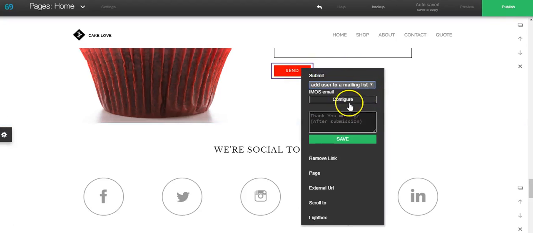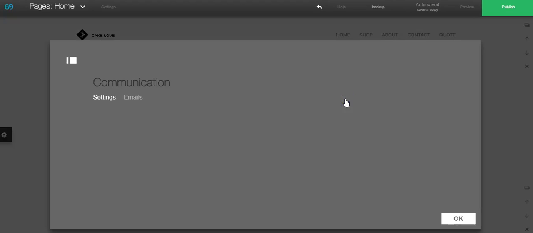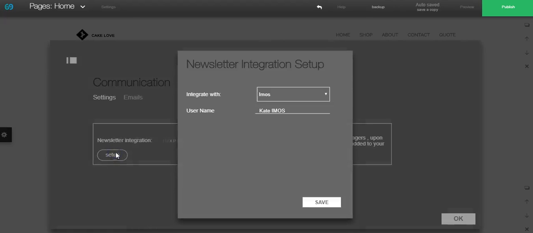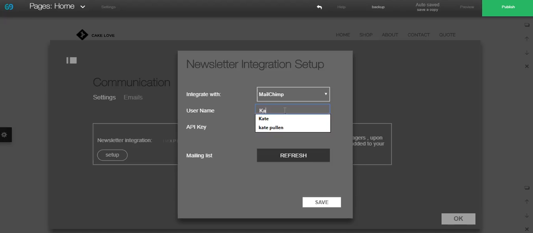Add user to mailing list, and we need to configure this. So click to configure, and we can choose who we want to integrate with. And we want to integrate with MailChimp, and I'm going to give that a name. This is just a reference name, so just Kate MailChimp, just for now. Now it's asking for the API key, and this is what connects my page here to my email list on MailChimp.